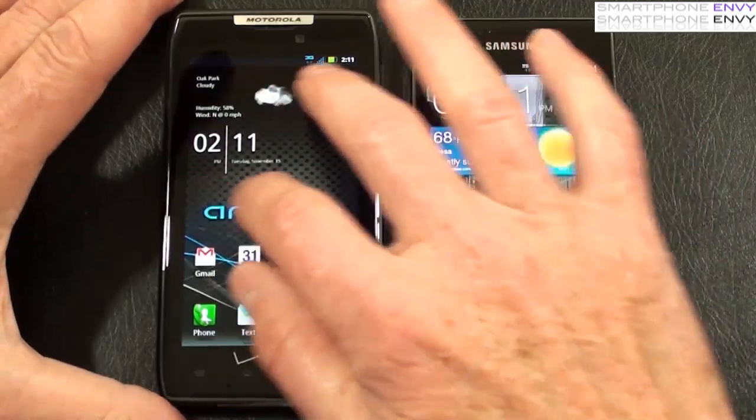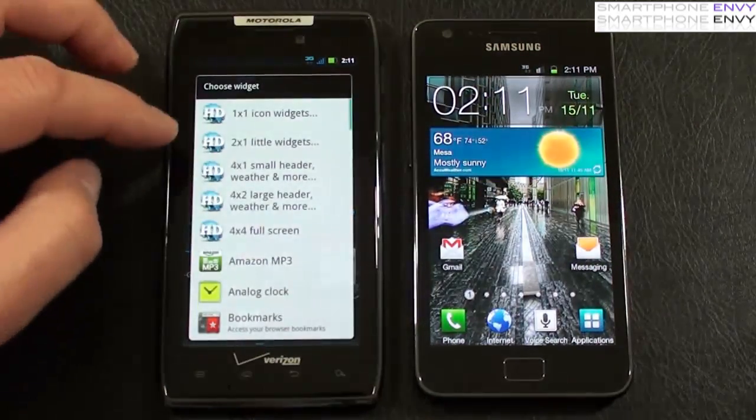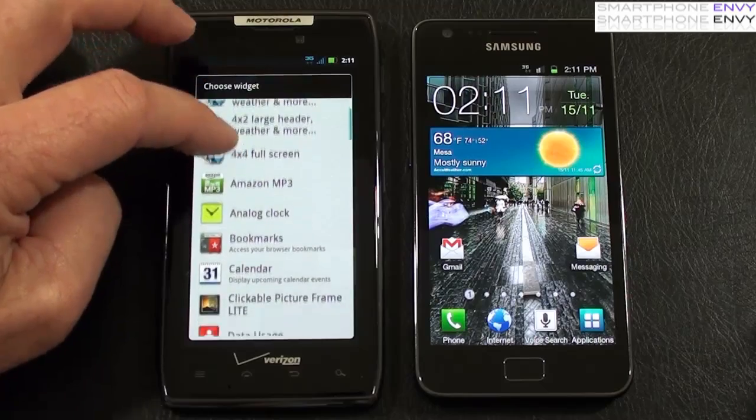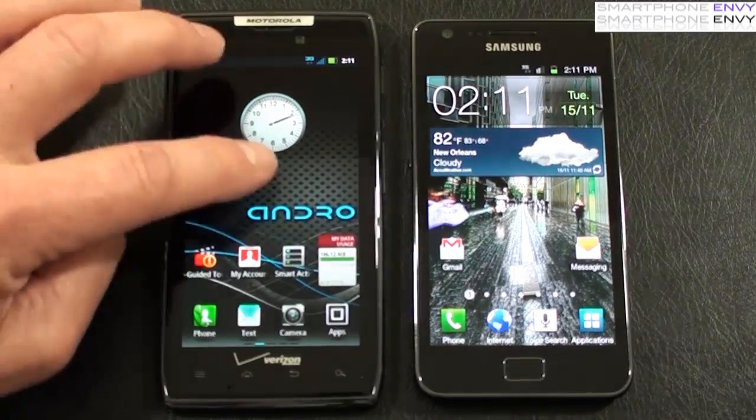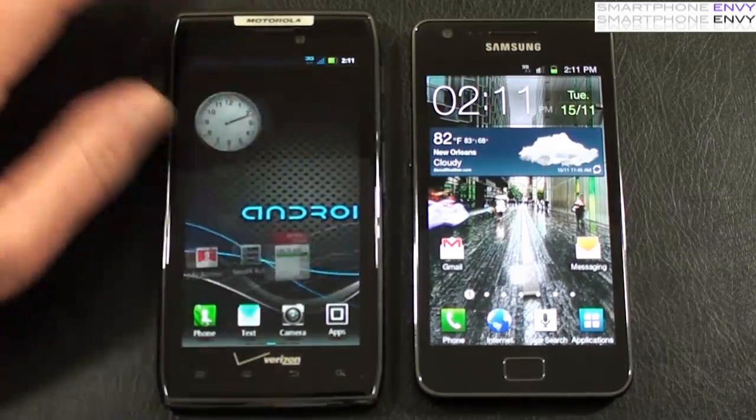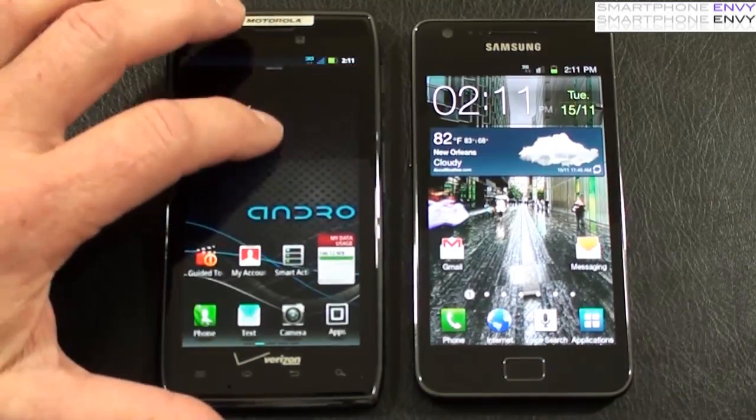There really isn't a good-looking clock, in my opinion. We'll take a look at the list of widgets that's available. Again, these HD widgets do not come with it. Here's the analog clock, which is your old Android clock that you've seen for years. And again, to remove it, simply slide up.